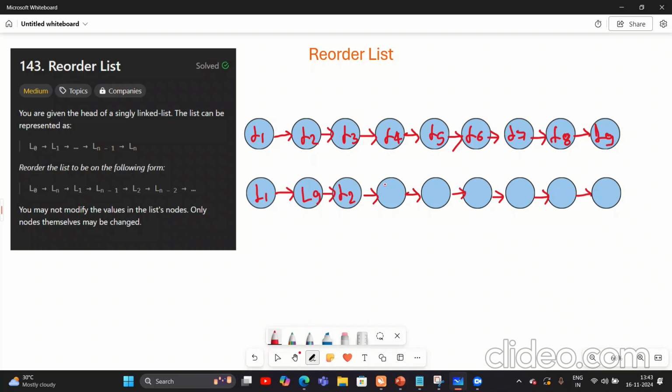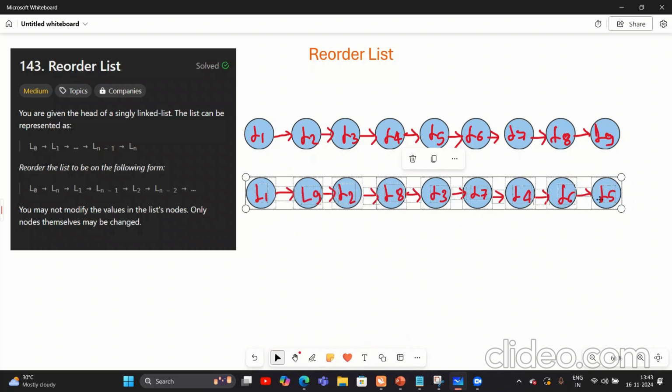L2 points towards L8. L8 points towards L3. L3 points towards L7. L7 points towards L4. L4 points towards L6, and L6 points towards L5. So we need to reorder our linked list in such a fashion. Now what we will do is, how we are going to convert this linked list to this one.